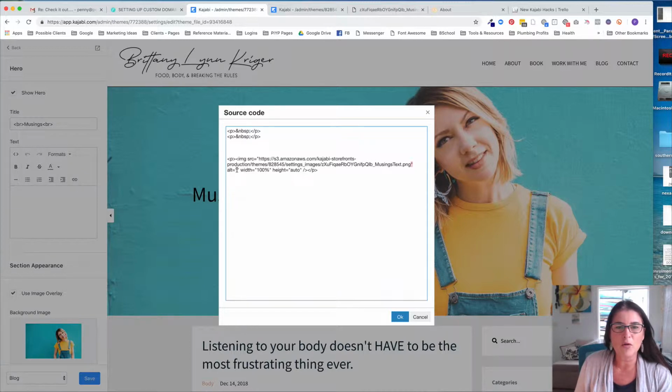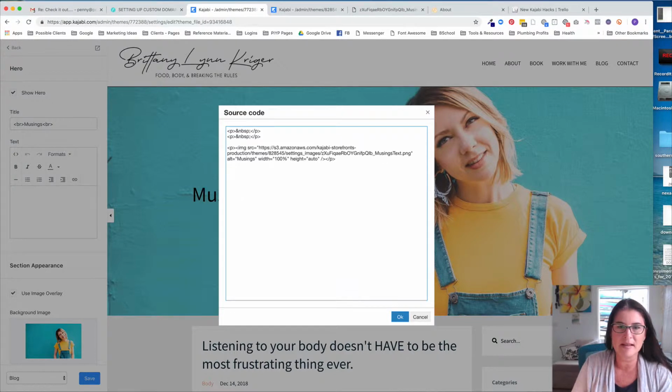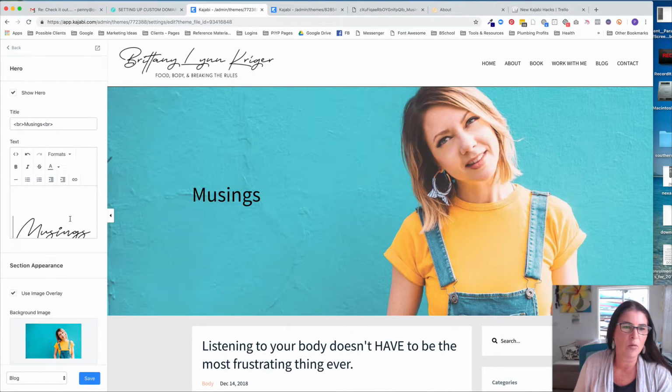And then we have our alt. So alt, you could say musings. Okay, so all we're doing is telling Google, if you're unable to pull the picture up, this is what it actually says. It just says the words musings. And then we can see that we have it set to a width of 100% and the height is going to be auto. So let's click OK and we'll see what that now looks like.